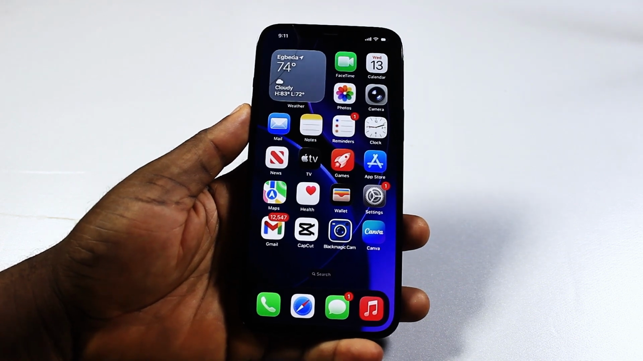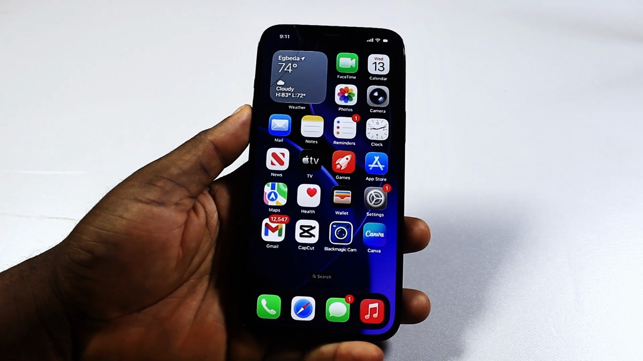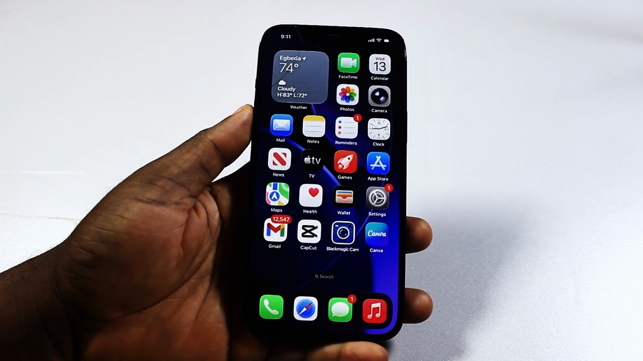Alright guys, a quick one. Here, I'll detail how to create a poll in iMessage on iPhone.